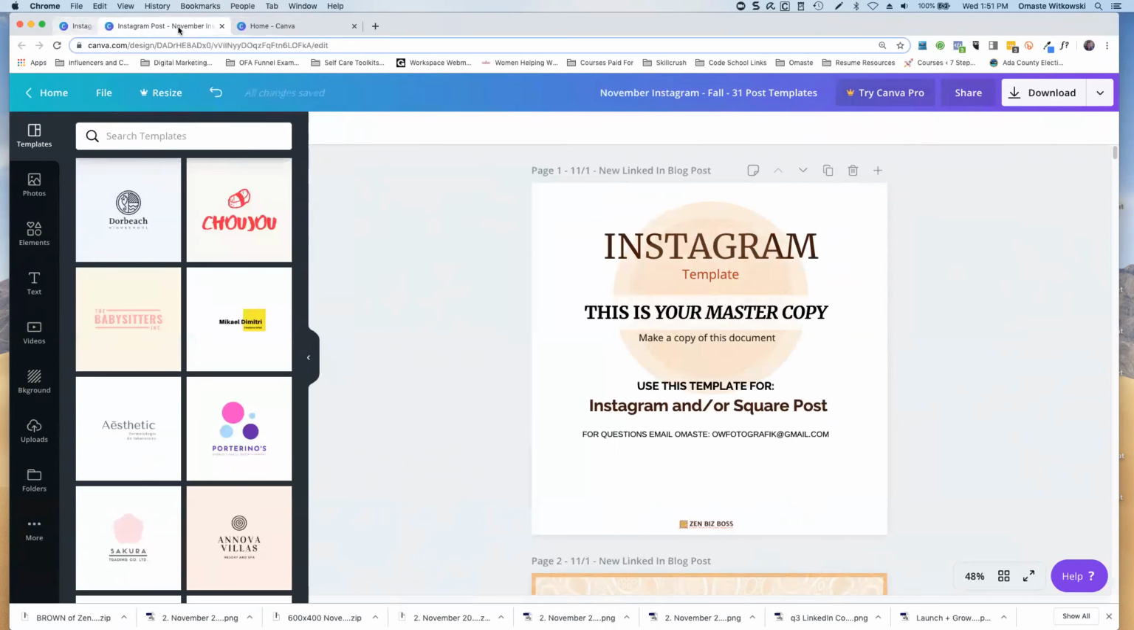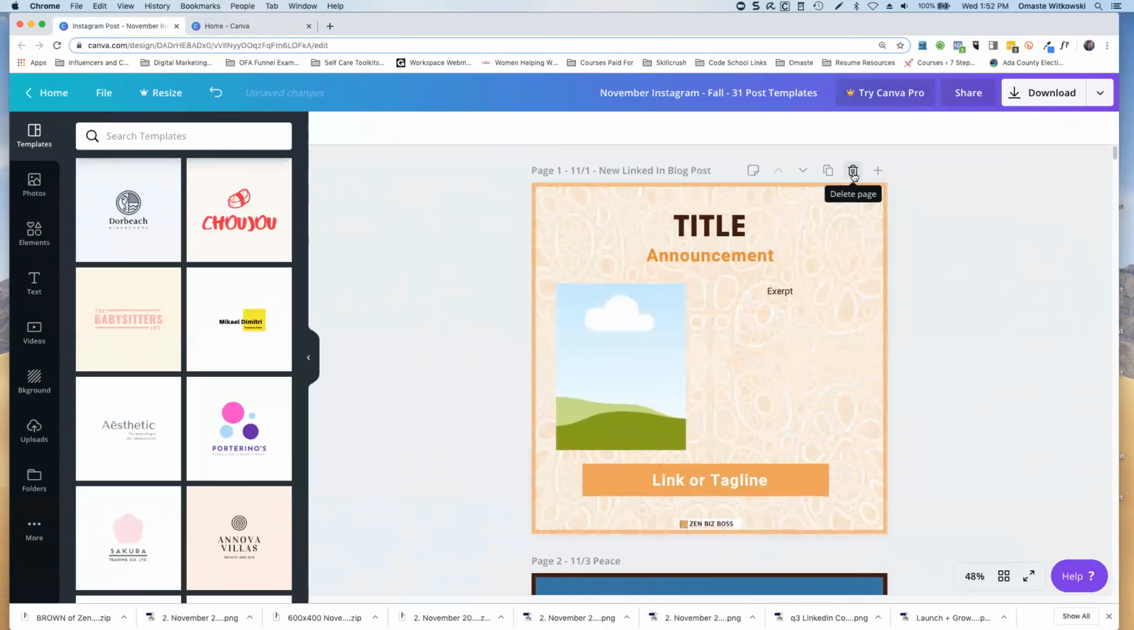Go ahead and close that tab up here. Now this is your new copy. What you can do at this point is you can take off the cover page, and then this is your first day to post. This is particularly an announcement post, which is why it looks this way.